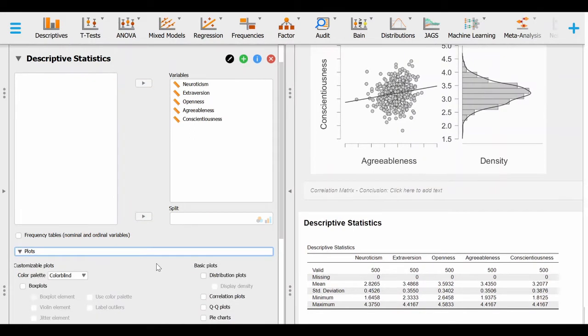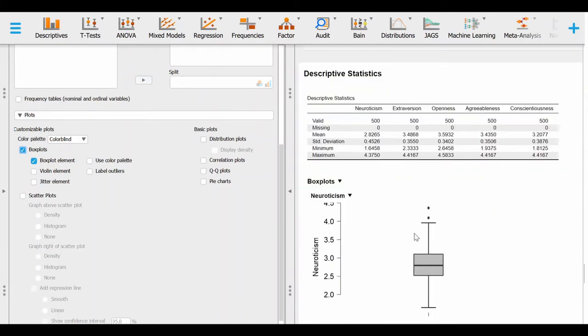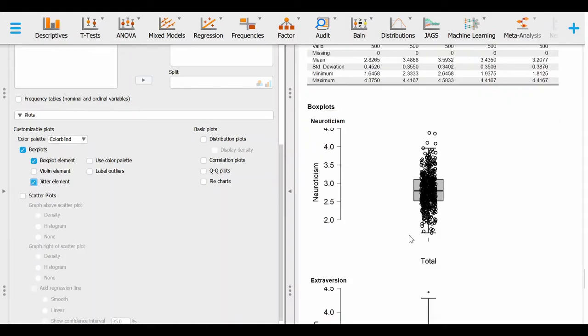If we do plots, we can have box plots for the individual variables. We can add the jitter element, which is the data. And we can have the violin. I don't like to have the violin and box plot together, so I remove the box plot. And you can use color as well.